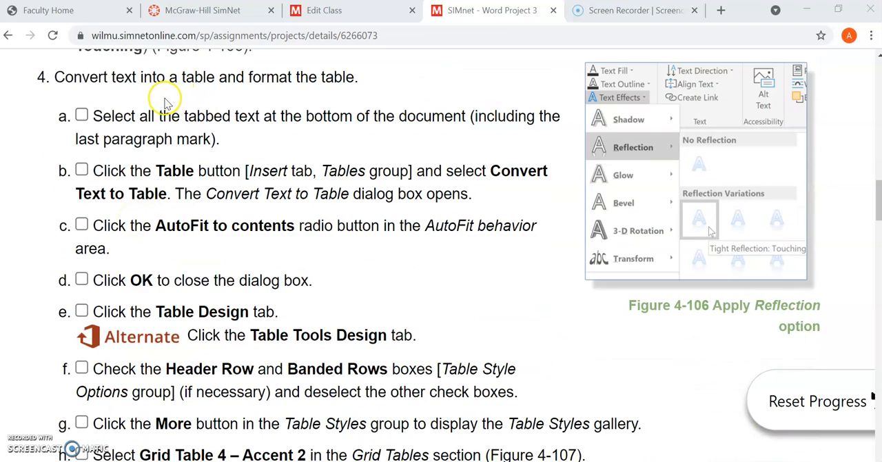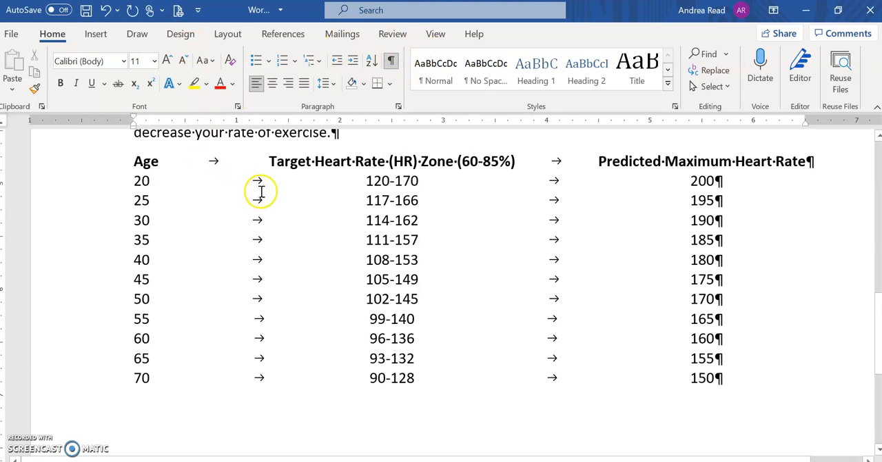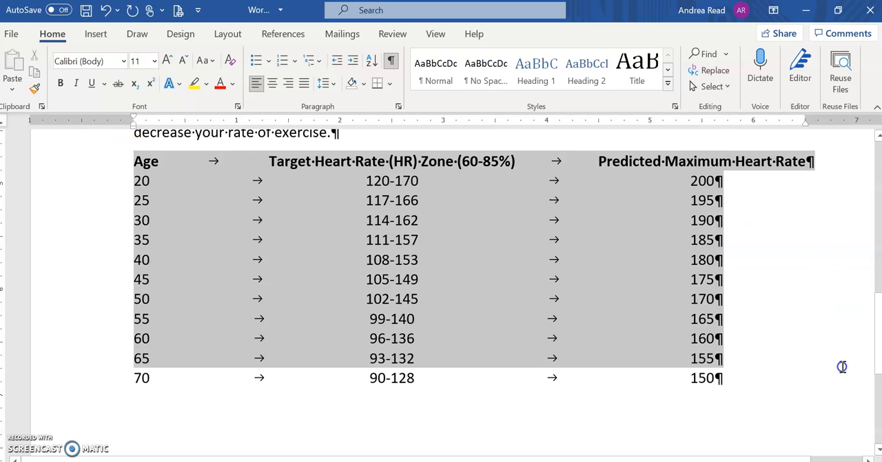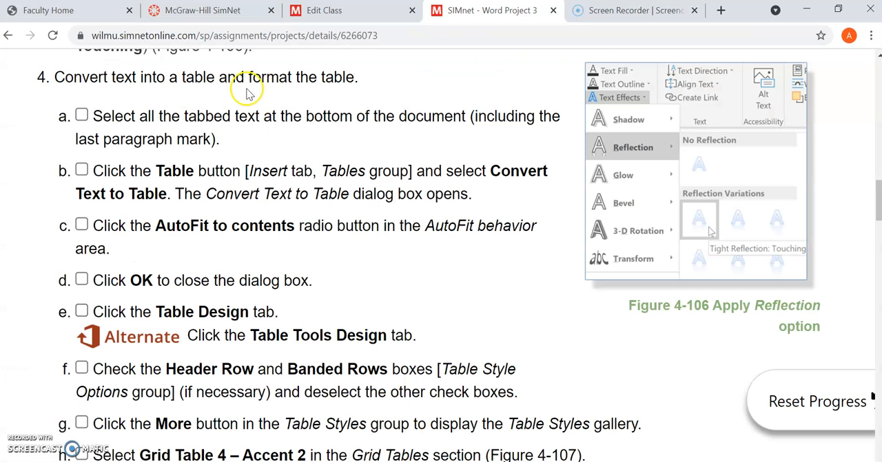All right, now we're going to start working with text that's already been pre-typed, and we're going to convert it into a table. So for this next step, it's asking us to select the tabbed and also the blank. We have to turn on the show hide button. When you turn that on, you can see, again, as I mentioned previously, these arrows mean that the tab mark has been pressed. So they're asking for us to select all that, including that last paragraph, per our set of instructions when you're reading through here on 4A. It's saying including the last paragraph.